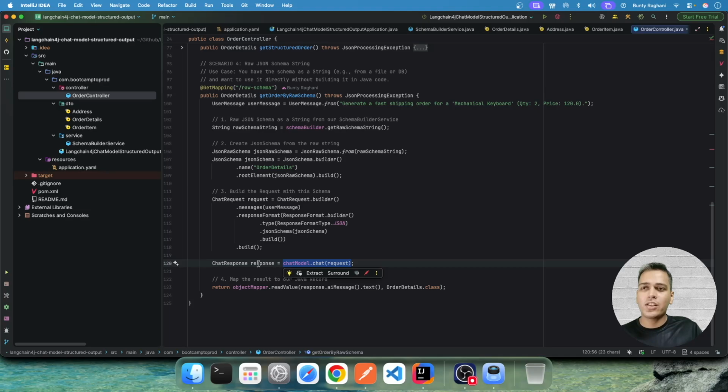Once the LLM has processed our request, it will give the output in the form of chat response. Inside this chat response, the JSON output which will be produced by the LLM will be in the form of string. We are extracting it here by calling response.aiMessage.text. And then we are converting this JSON string into the OrderDetails Java record with the help of object mapper. So here you will see we are calling objectMapper.readValue, which will convert the JSON string into the OrderDetails format. And finally, we are returning the order details back to the user. So yeah, this is how we can produce the structured output using the LangChain4j chat model.